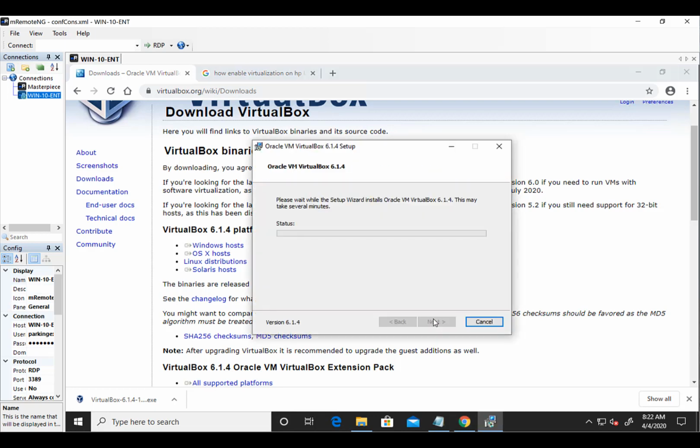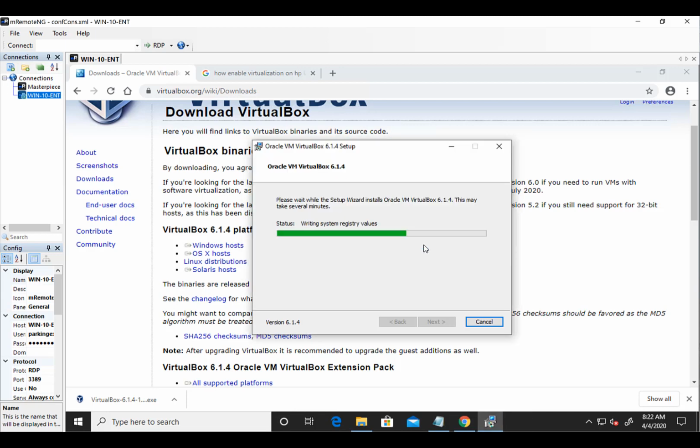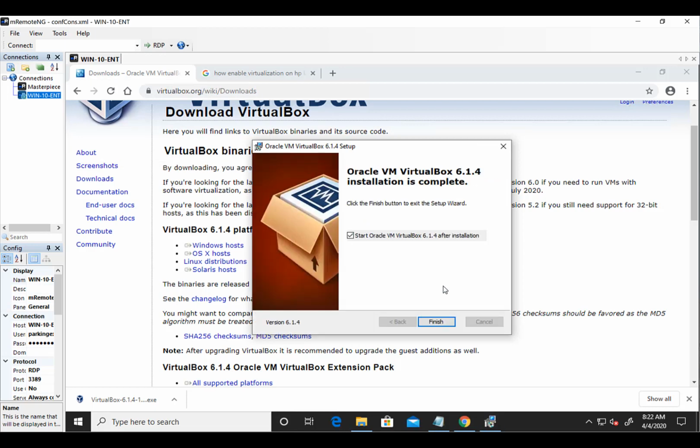So yep, install. Now it's gonna ask you if it needs to install a network driver, a NIC card driver. Basically it creates its own NIC card which works with the local machine, as you see right here. In this case, we're gonna say yes, install, and always trust. Once this process completes, we should be able to see the finish mark, and as you see, the option to start Oracle VirtualBox 6.1.4 after installation is there.